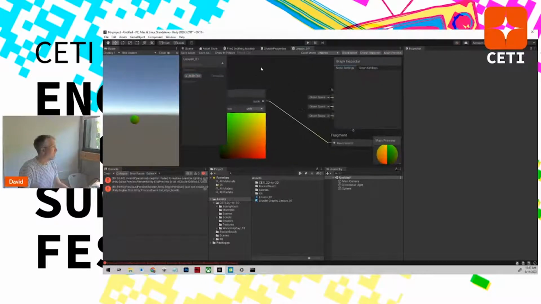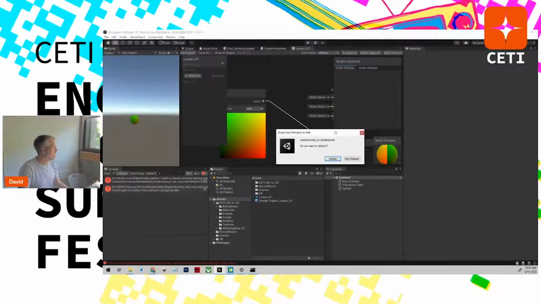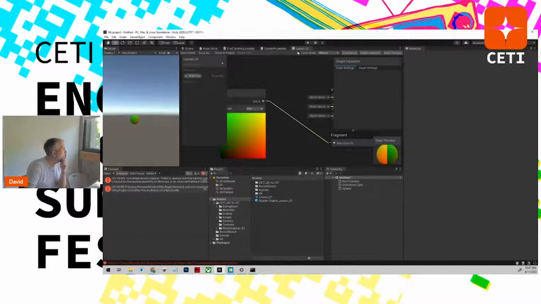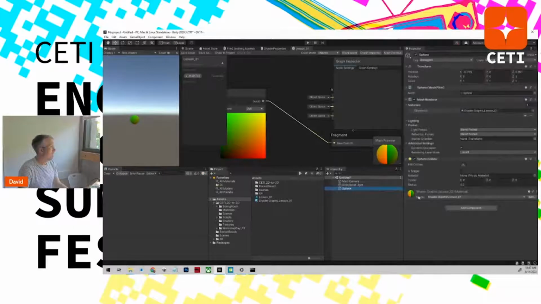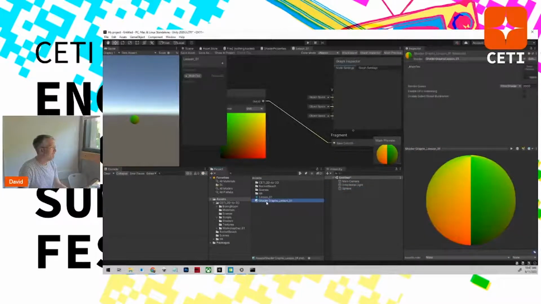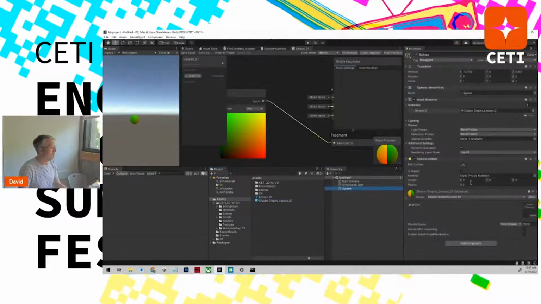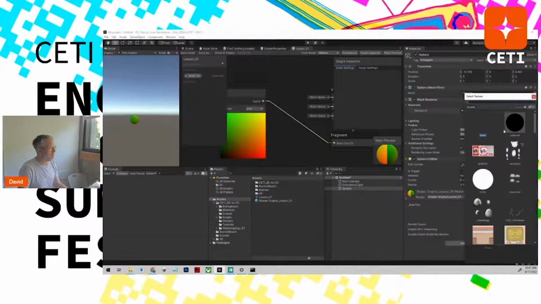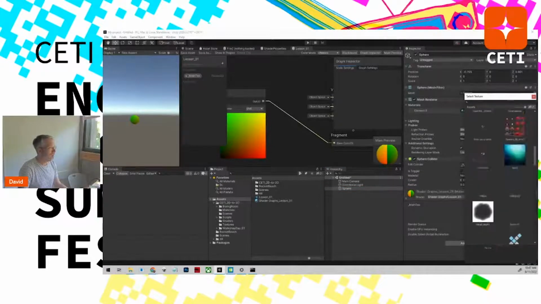Okay, so now I have created this. Do I have this open twice or something? Why does it keep asking me if I want to reload? Okay, so if I click on my sphere, I can see the material that's assigned to it here. I can also click directly on my material over here. And now I can give it a texture. So let's see.